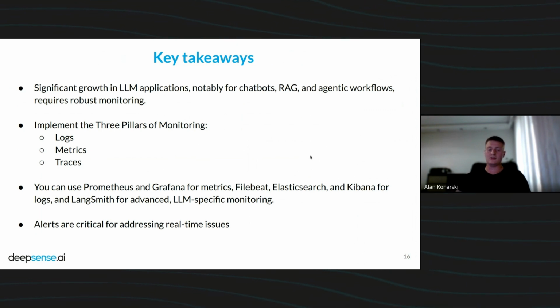And last but not least, it is important that we don't only have dashboards and metrics, because they are a pretty passive way of monitoring. We also want to have well-established alerts so we can address the issues in real time.